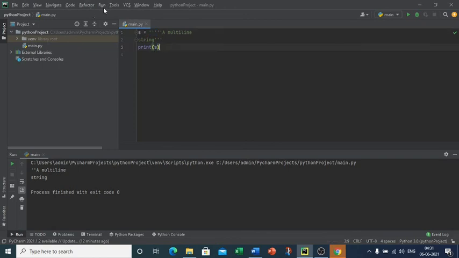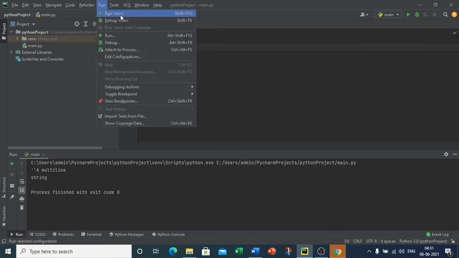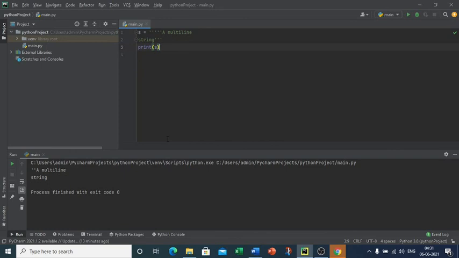Let's run this program. Here you can see that we are getting the double quote, a multi-line, and then string. These triple quotes present at the start and the end of the string will be acting as a multi-line string. This will allow you to print a multi-line string.